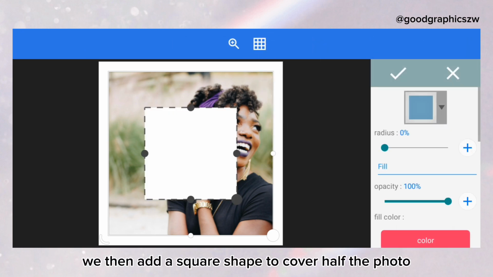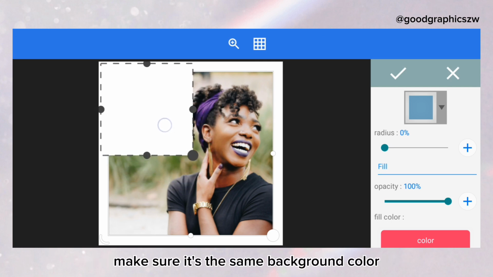We then add a square shape to cover half the photo. Make sure it's the same background color.